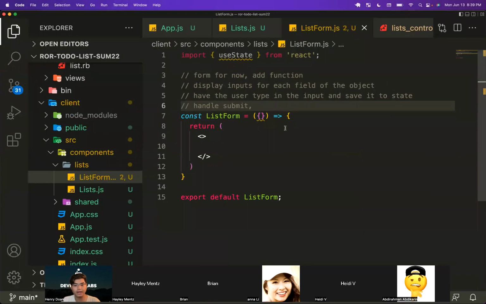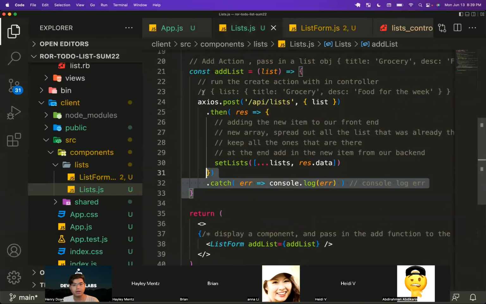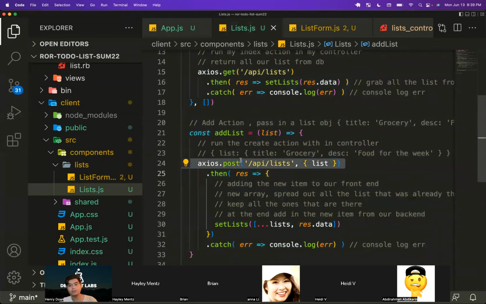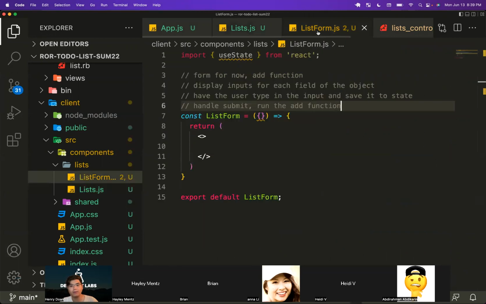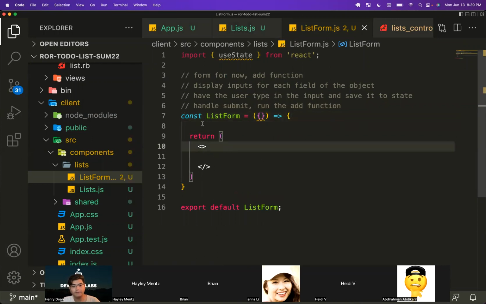So when we are handling submit, we want to run the add function. That will technically trigger a chain reaction, and it will run the add function here. Then that will link up to the routes, and then link up into the controller. After that is done, it will spit it back out, and then we'll run the code here, and then we'll go back to the form. So the flow does really jump around here and there. Okay. So that's what we are going to be doing inside of this form.